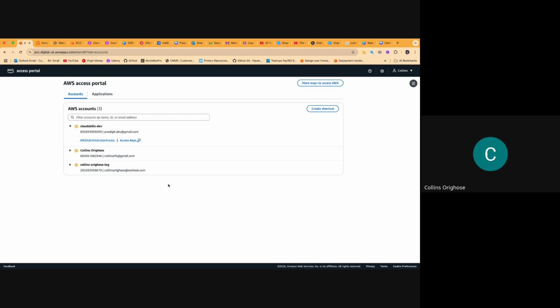Now, there are two ways of doing it. The first way is to do it manually by going to the console, clicking, and then installing it manually. While the second way is by using infrastructure as code, using a tool that is called Terraform. And with that tool, we'll be able to create and do the same thing from our command line without having to go to AWS. And I'll show you the advantage and disadvantage of both.